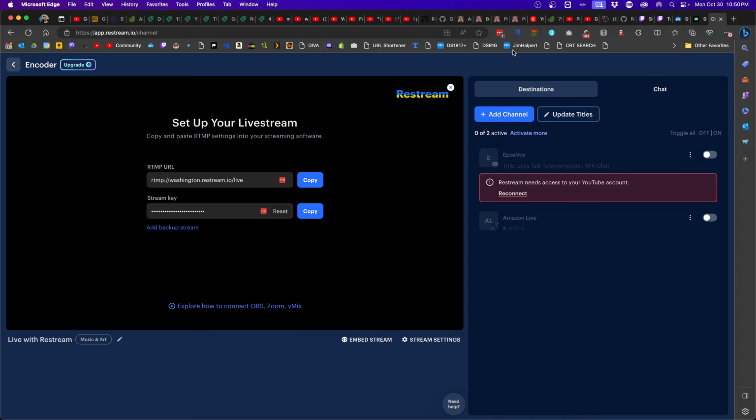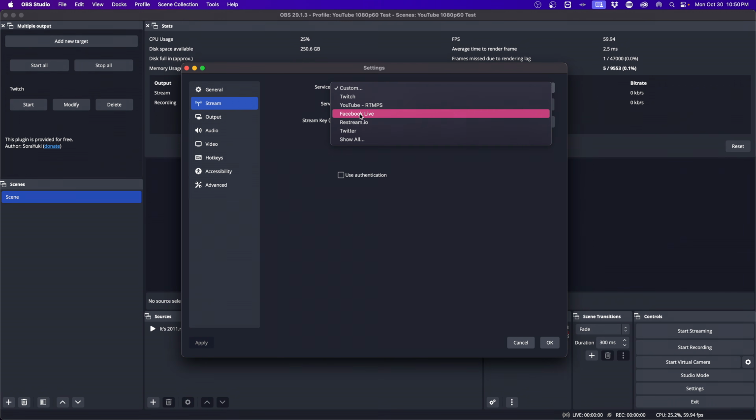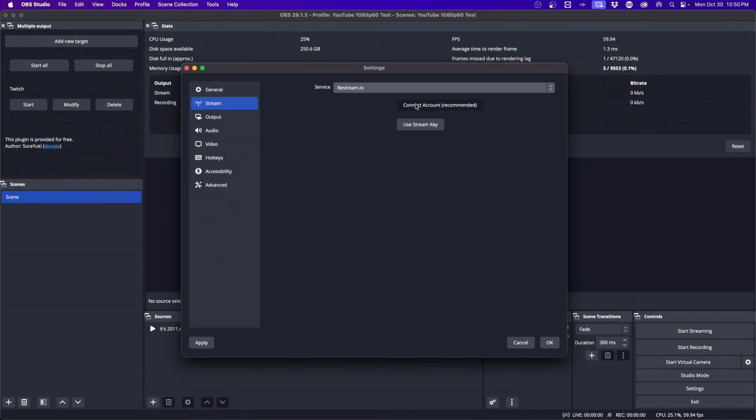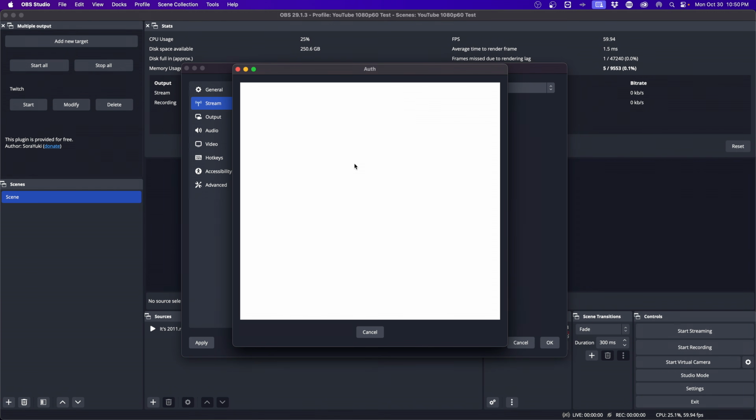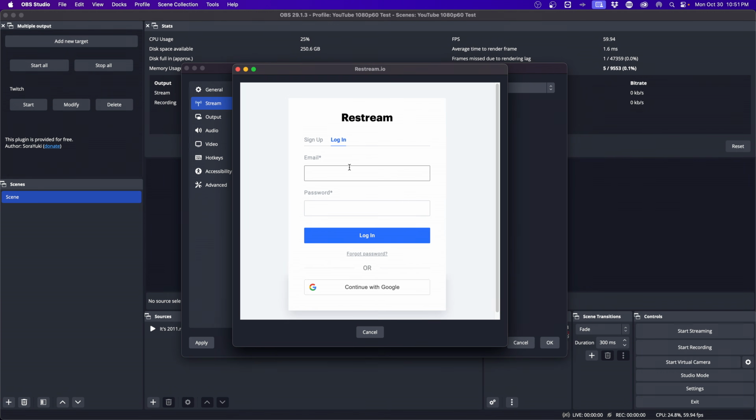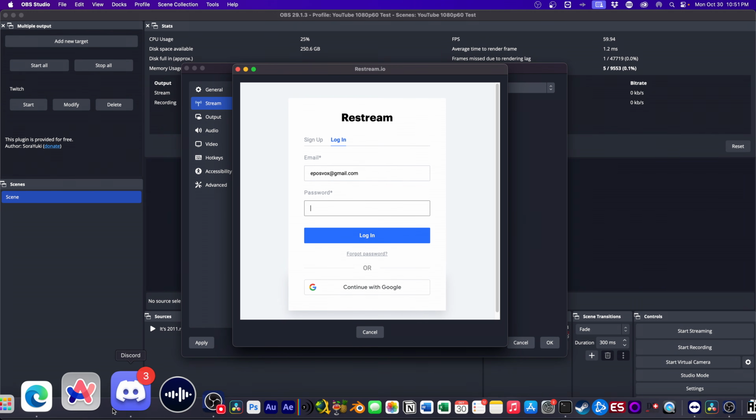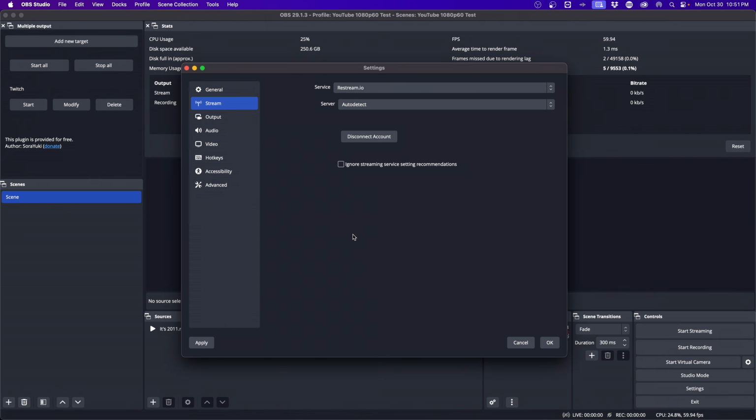So let's do that real quick. If you go to your stream settings in OBS, Restream is actually one of the streaming services that's supported. So you can choose Connect Account, and then you'll want to sign in with your account here. You could also just sign up straight from here, but you probably need to activate your account, so that never really works very well. And upon signing in, you get some cool stuff.